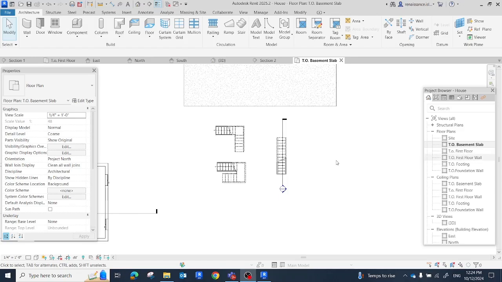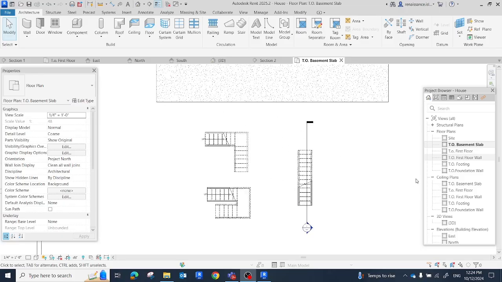Hi, in this video, I will show you how you can do the different types of staircases in Revit. So you can do a straight run staircase, or a U-shaped staircase, or an L-shaped staircase. You can also do a custom shaped staircase, but I'll not show you that in this video, maybe in the next video or in some advanced video.